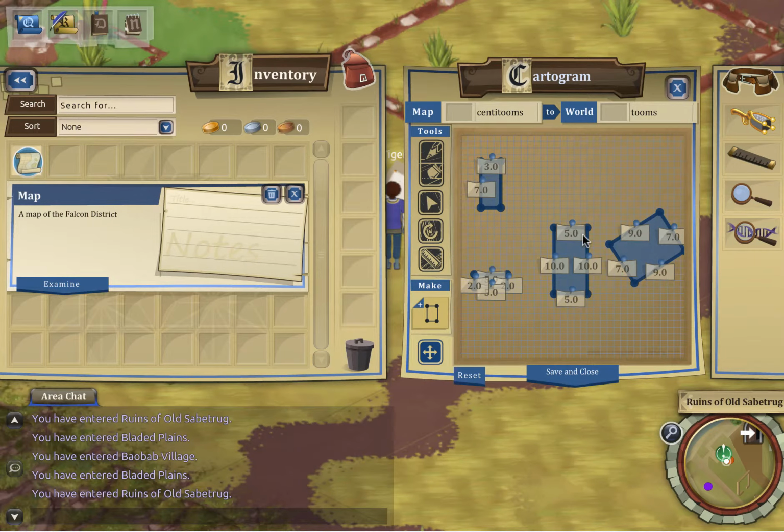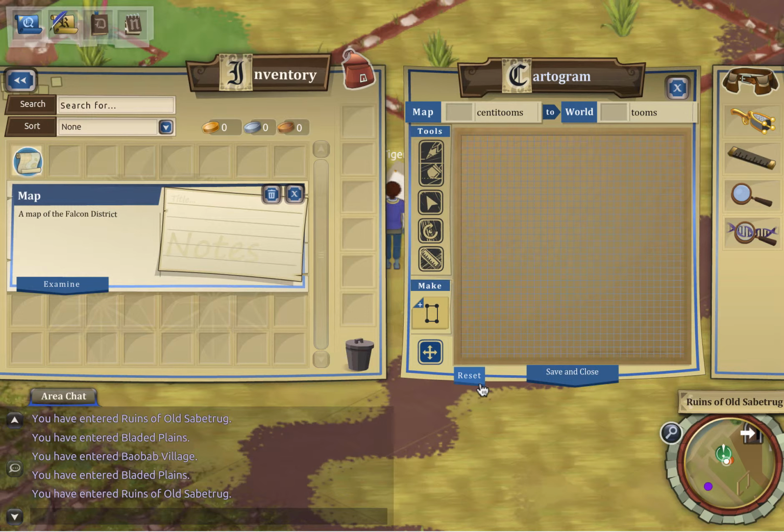Now if you need to start over completely, there's also a Reset button down here. If you click that, that will clear everything on the map, and then you can start over from scratch.